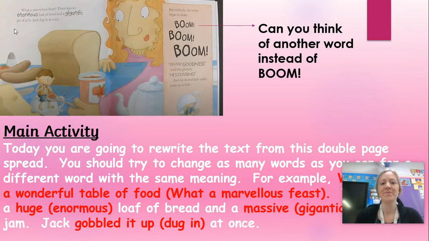So, can you think of another word instead of boom, what could we say instead of boom that still means to make a loud noise, but it's just a different word? Can you think of one? Just take a few moments.